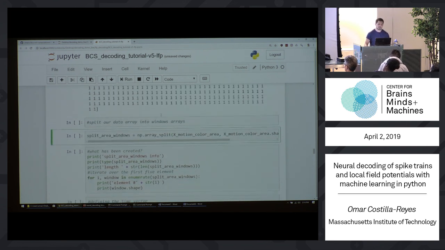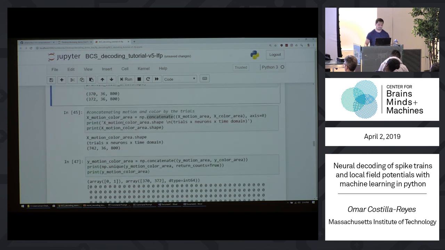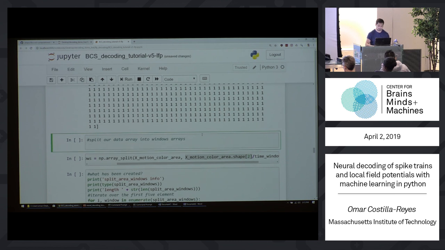Right, but that's not the whole story, right? If we go back to the motion and color array, we still have the 800 millisecond time frame, from the beginning to the end. And I said I want to take 50 millisecond windows. So what's the best way to do that? One way is to use this function called array split, which is part of NumPy. What happens here is that I pass this data here, and then I say, okay, by the... let me just print this so you can understand better what's going on here.